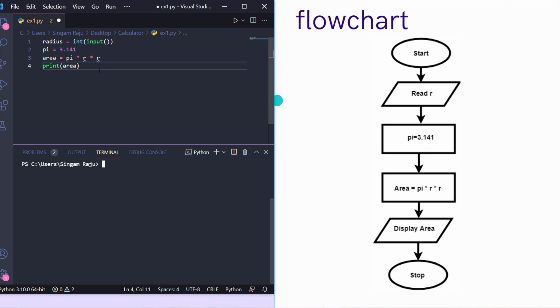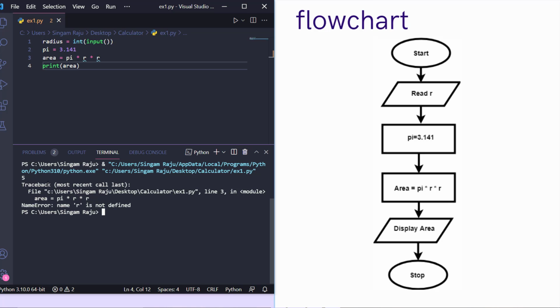And let me run this one. Save and run. It is asking me the radius. So 5, for example. There is an error. What is that error? Name R is not defined. Oh, okay. See, most of them will be doing this. Like I'm used to this formula, obviously pi r squared, so I forgot. Radius into radius.